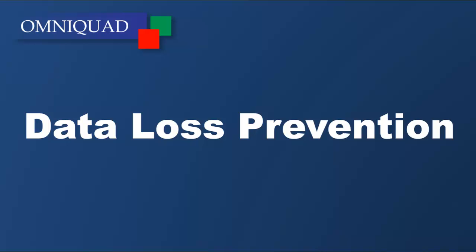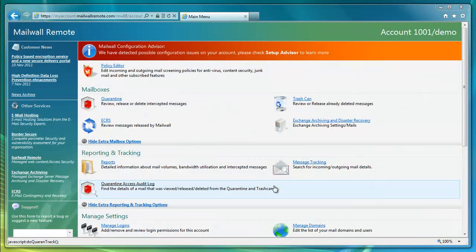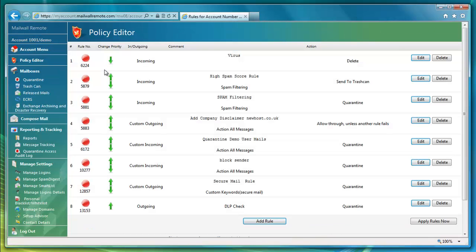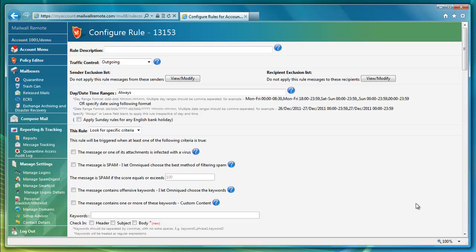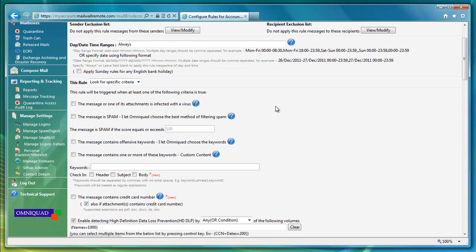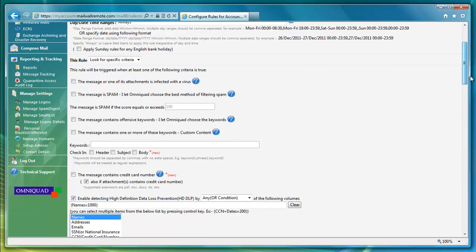Data loss prevention. Let's now take a closer look at data loss prevention policies within Mailwall. I'm going to go to the policy editor and select our DLP check rule. As you can see, this rule has been currently configured to apply to just outgoing traffic. We are going to ignore all those checks here because they relate to other rules and other checks which we have not yet enabled for the DLP policy.